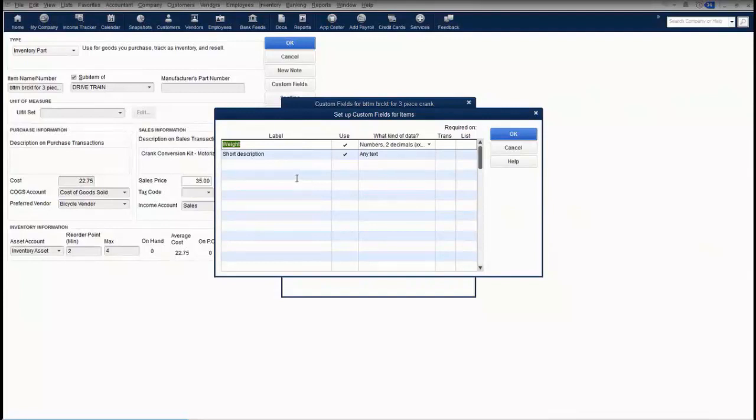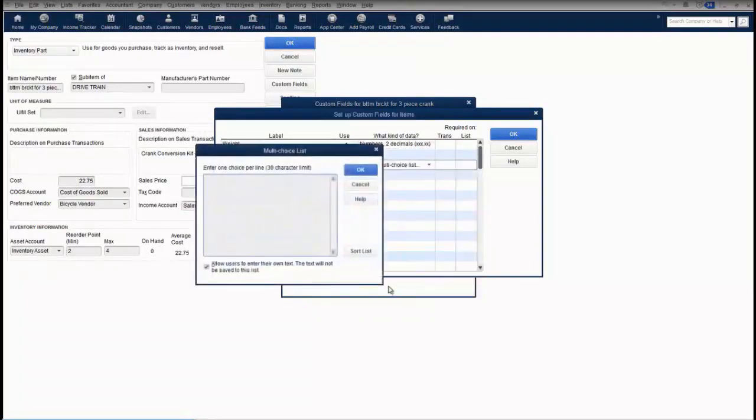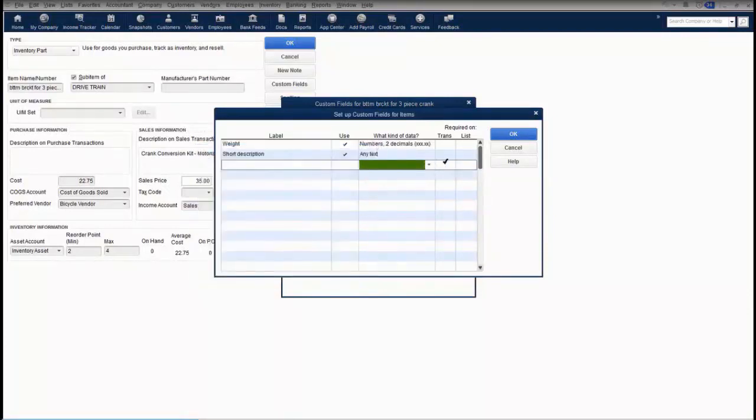And as I said, you can add up to 15 custom fields, and you can dictate what can be inputted into that field, including the ability to create a multi-choice list. You can also require the use of the field on either the transactions or the list. And we'll go to the home screen.